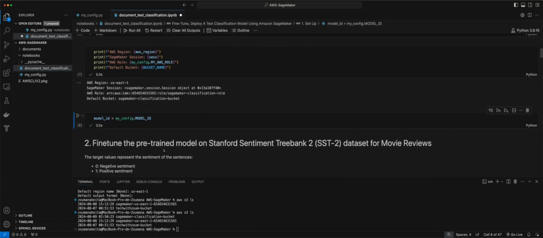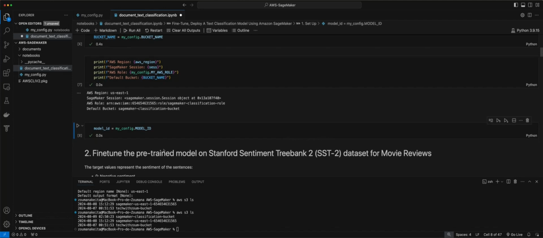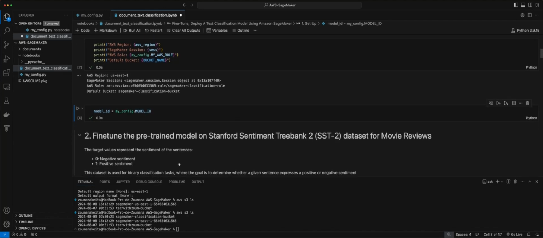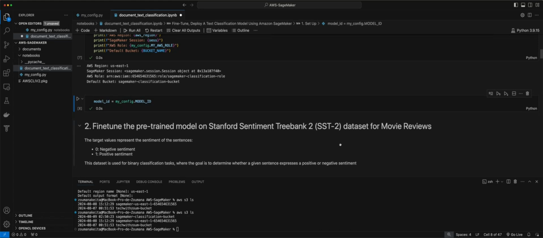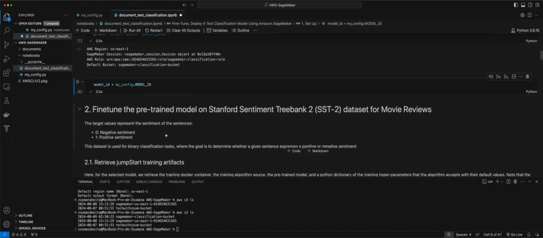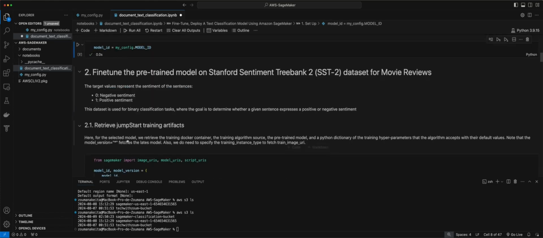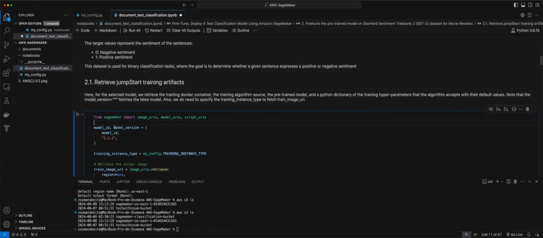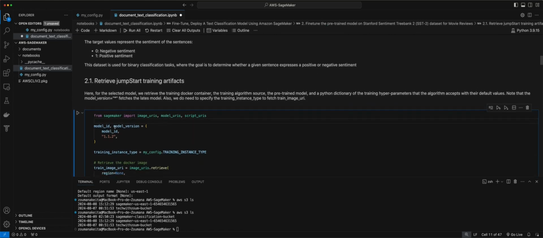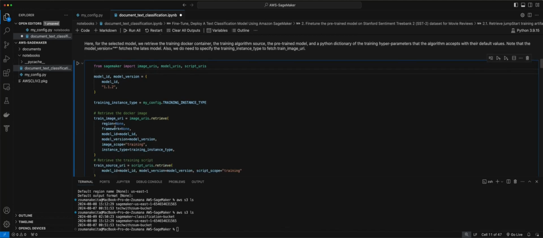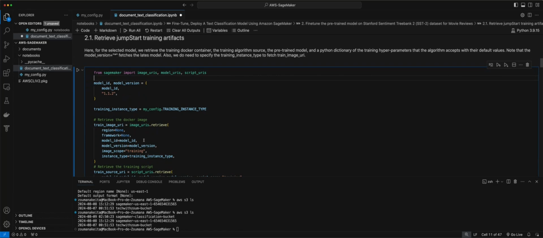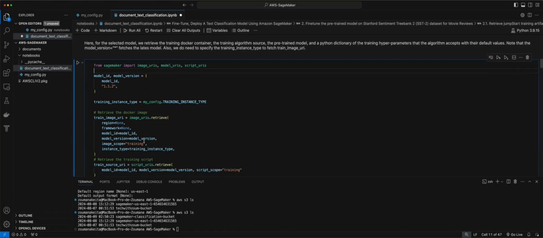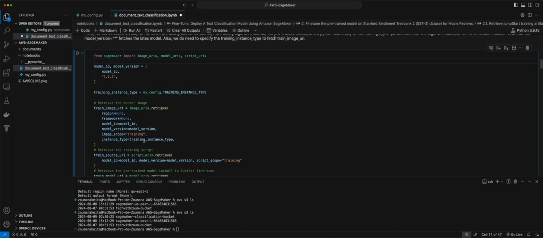After the environment is set up, now we can explore the step of fine-tuning the pre-trained model on the Stanford Sentiment Treebank 2 dataset for movie reviews. This dataset has two main labels, 0 and 1: 0 meaning negative sentiment, 1 positive sentiment. First, we start by retrieving the JumpStart training artifacts. Those training artifacts are going to be used by SageMaker to set up the training sessions and also retrieve a Docker image containing all the information for the training and the training scripts.